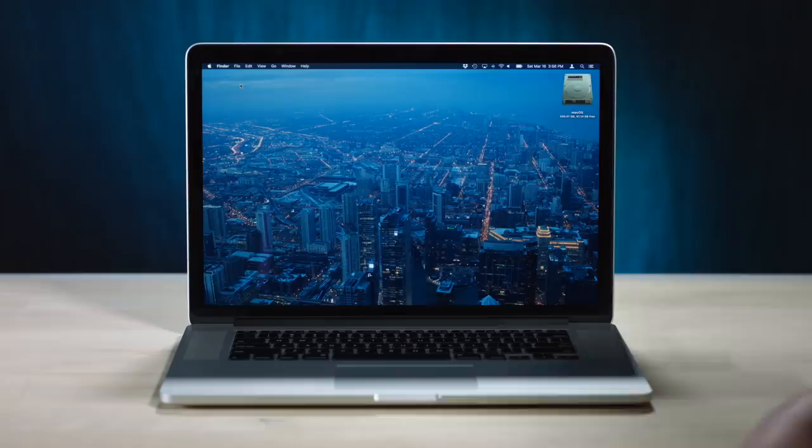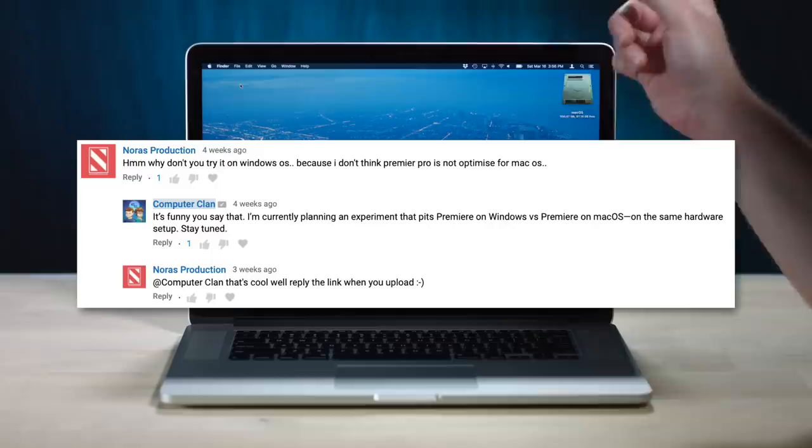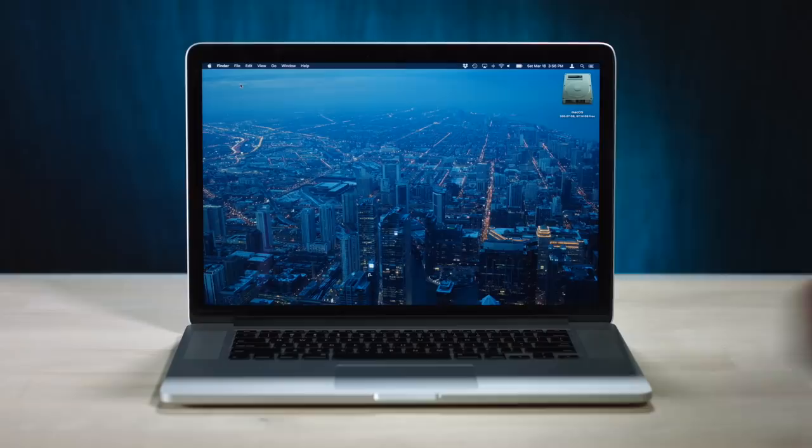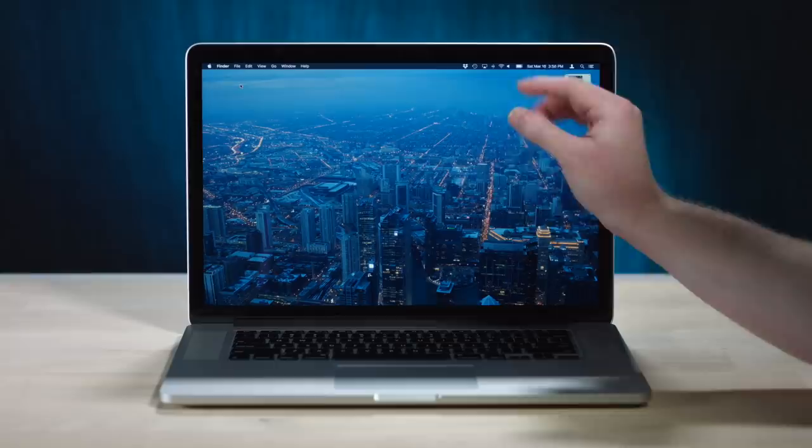Is it an optimization issue? Is it faster on Windows maybe? Maybe it's not optimized for macOS. So I was thinking I need to compare them. And then someone else commented asking something very similar recently. And I'm like, well, you know what? You're in luck, guy, because I'm doing an experiment on that. So what we're gonna be doing soon is we're gonna pit Adobe Premiere's speed on Windows against macOS and see which one actually renders stuff faster.